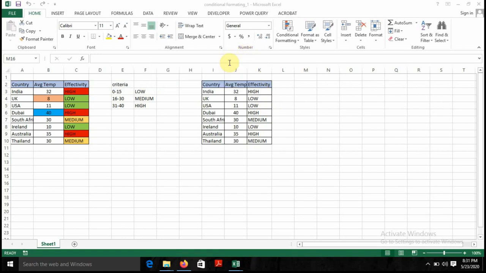Hello friends, today I am going to show you conditional formatting. In this video, I'll teach you how to apply conditional formatting on words, particular words. So here I have created a dataset for you. For example purposes, I have taken a few countries and their respective average annual temperature.